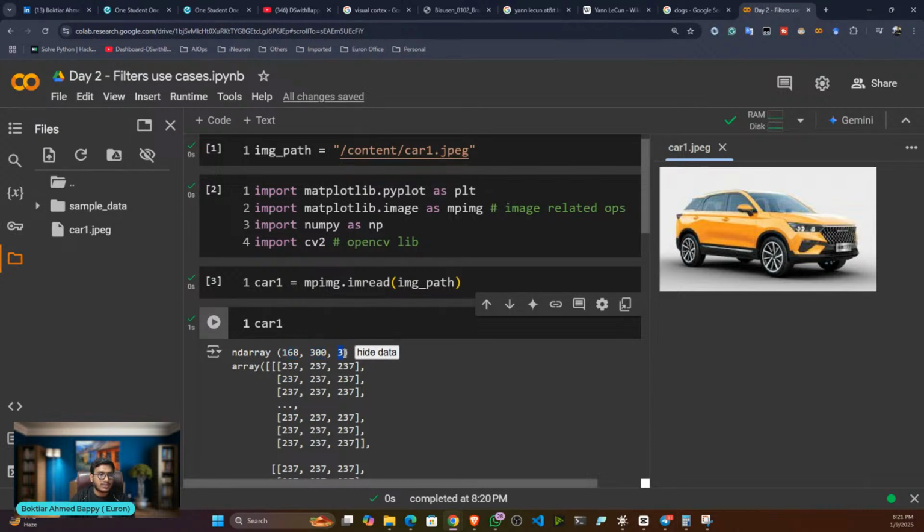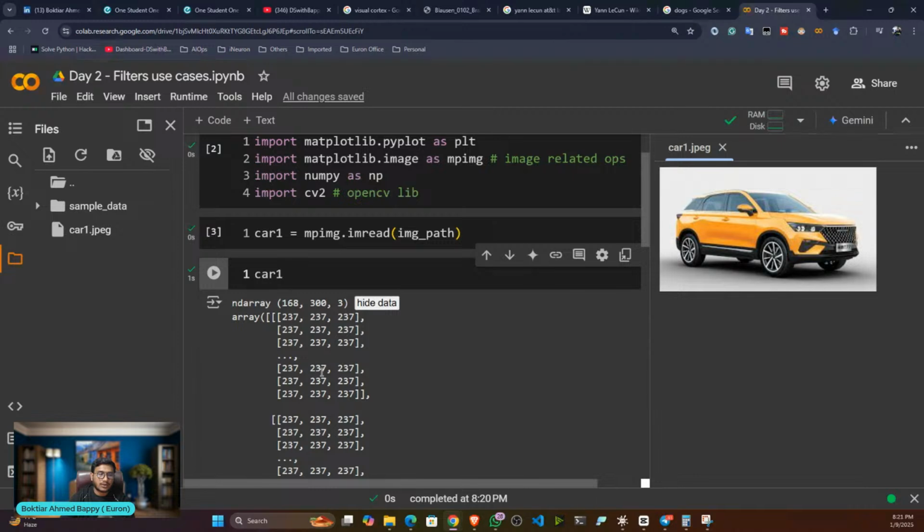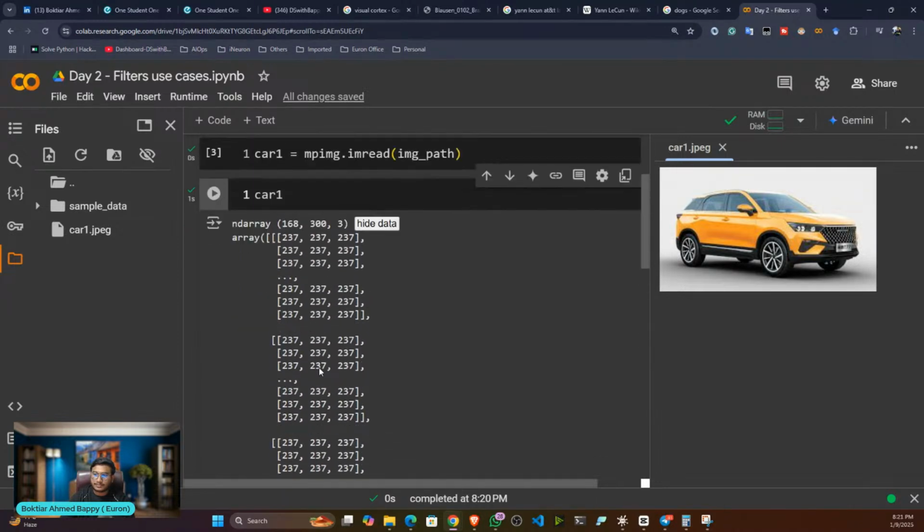And why it is 3, guys? Can anybody tell me why it is 3? Yesterday I told you why it is 3. Because we understood height and width, and what is 3 then here? It's the channel, right? RGB, because this image is a color image and a color image is having 3 channels. That's why you can see 3.